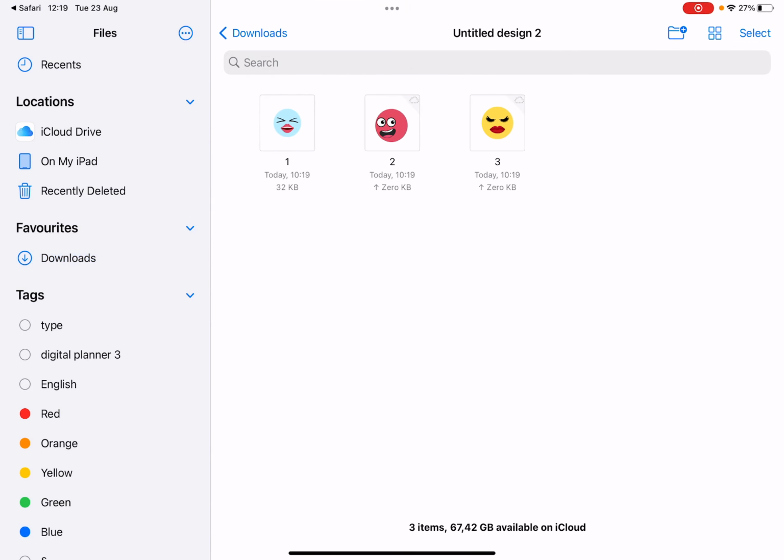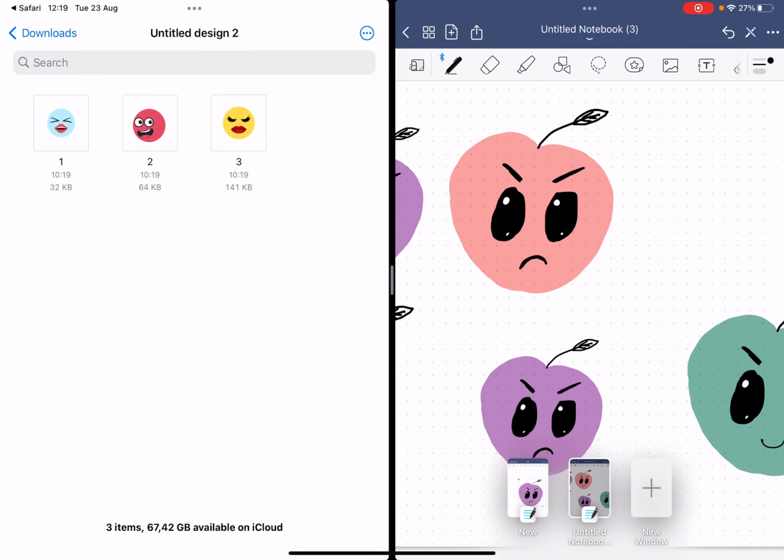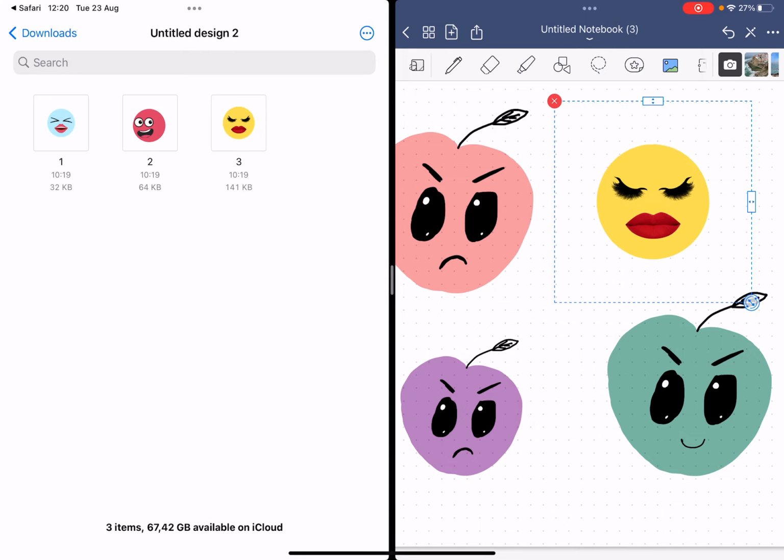What we're gonna do now is we're gonna click these three dots and choose the middle option. And I'm gonna click on Goodnotes. Now that I've done that, what I can do is I can add a sticker easily. I just click on it and drag it to where I want it to be.